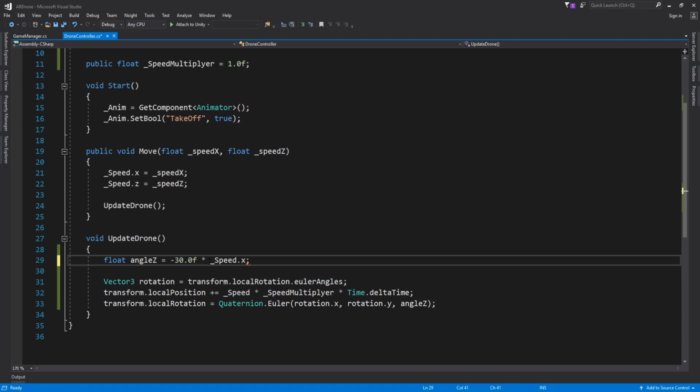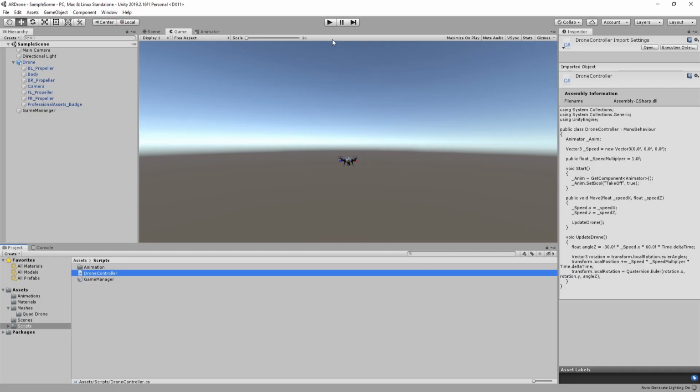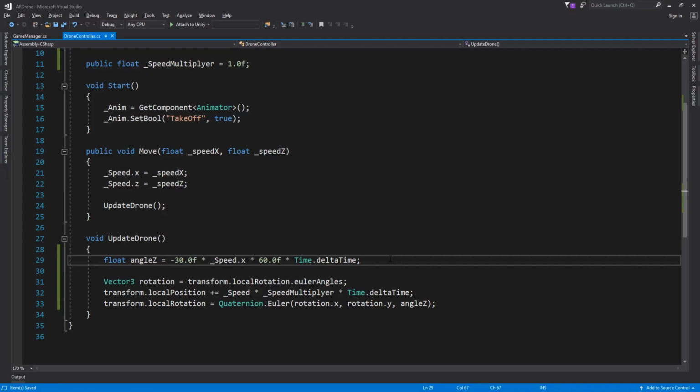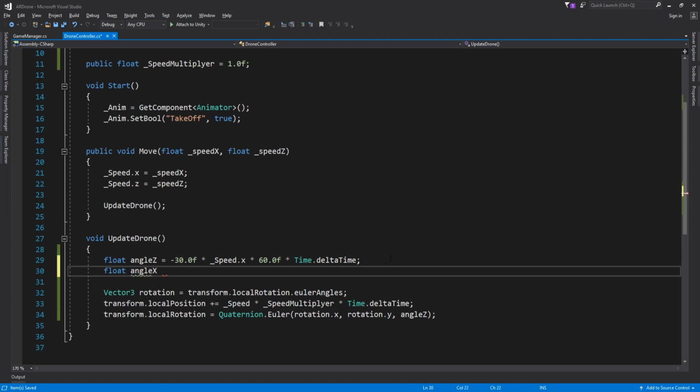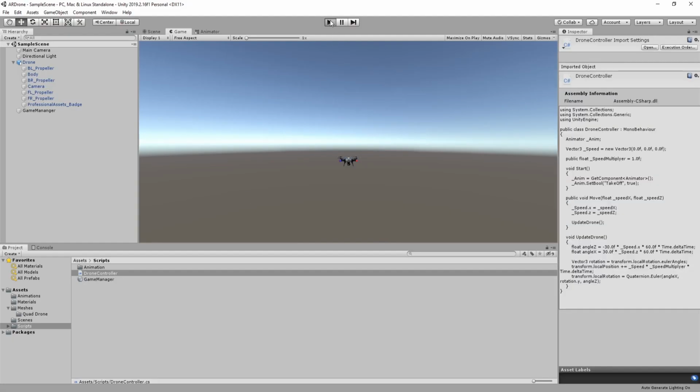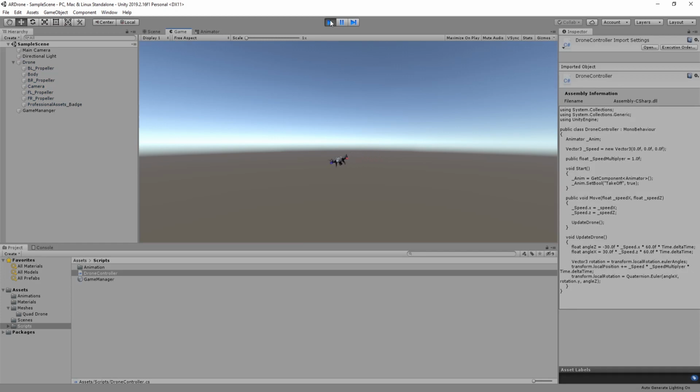To take into consideration a variable frame rate, we should also multiply this variable by 60 and then by delta time. Go back to Unity, then run the game again. As you see, we got the expected behavior. Let's now do the same to add rotation around the x-axis. The movements look more realistic now.